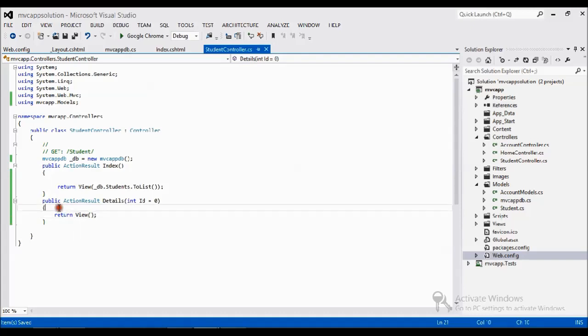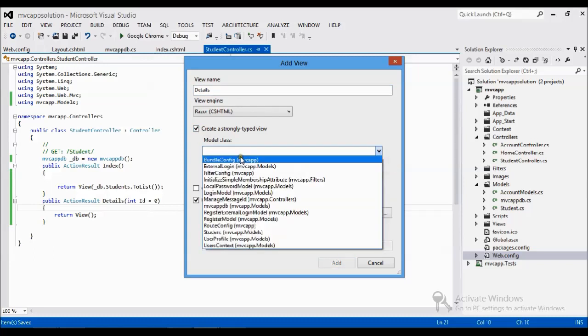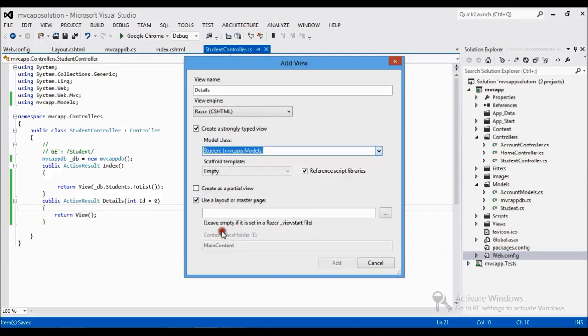Before that, I just want to create my view here. I just go and add view, details, create as strongly typed. I need a strongly typed view so that I can pass the model object to the view. Here I have the student model, so I select this one. I want the details template so that I can use that template for my view. You can select the empty template and edit whatever you want, but I just want to show the details, so I select the template. I leave this empty so that it selects from the view starter.